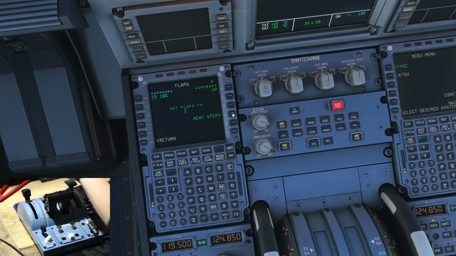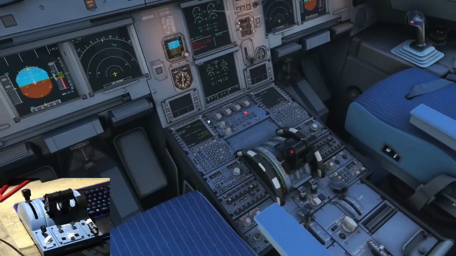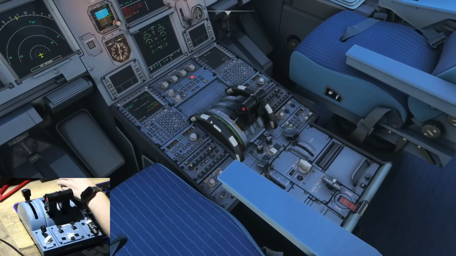Hit next step. Flap number 2. About 46% for me. Next step. Flap number 3. That's showing about 69%. And then finally, set flaps full. 100%. Next step. And store your calibration. Let's check that it works. Of course, you can always go and recalibrate if you want to tune these. So we'll just move that back to the top. There's flap 1, flap 2, flap 3, and flap full.